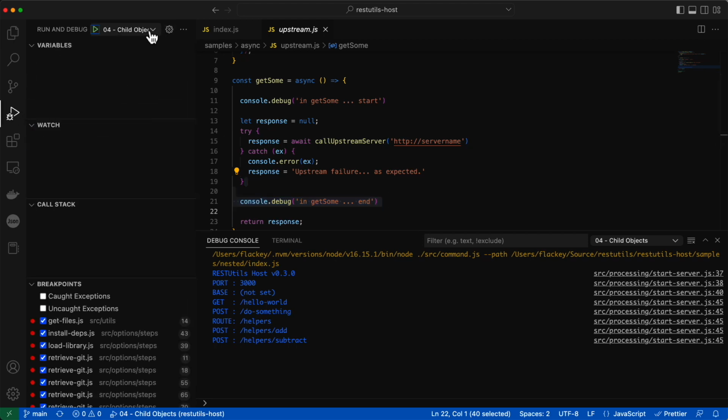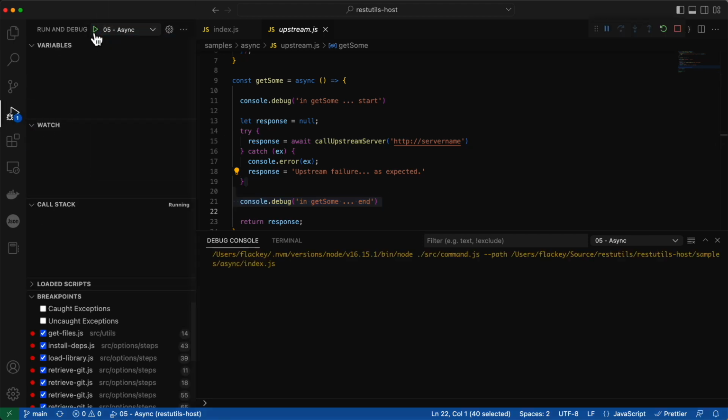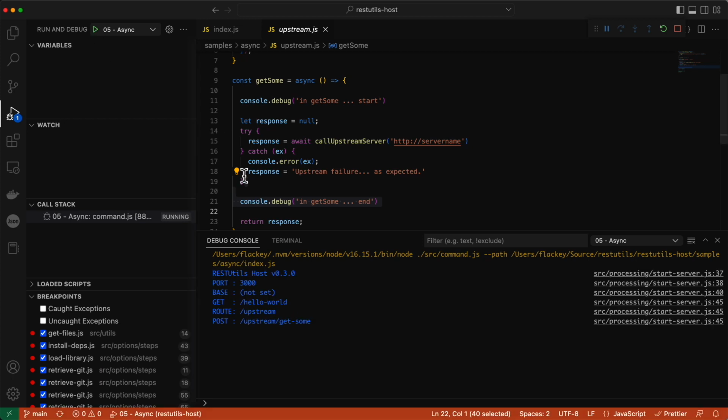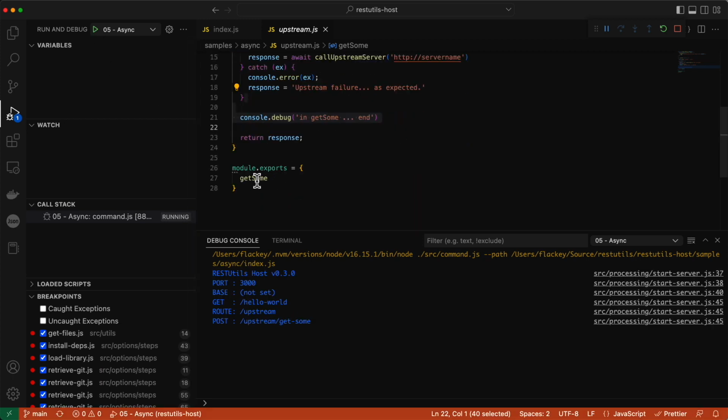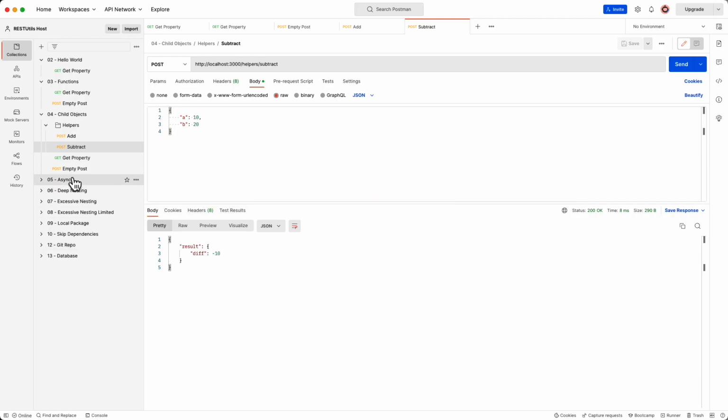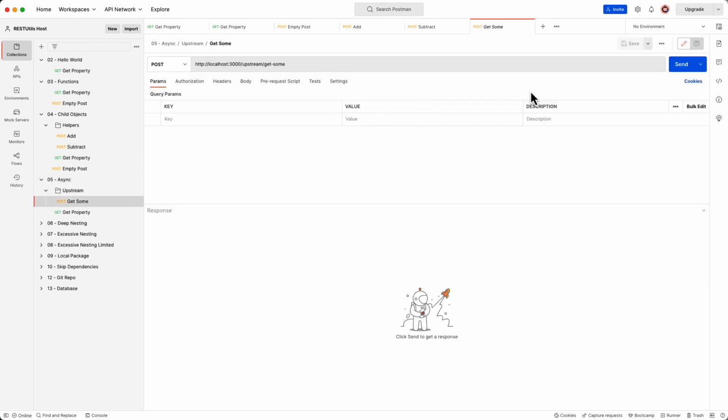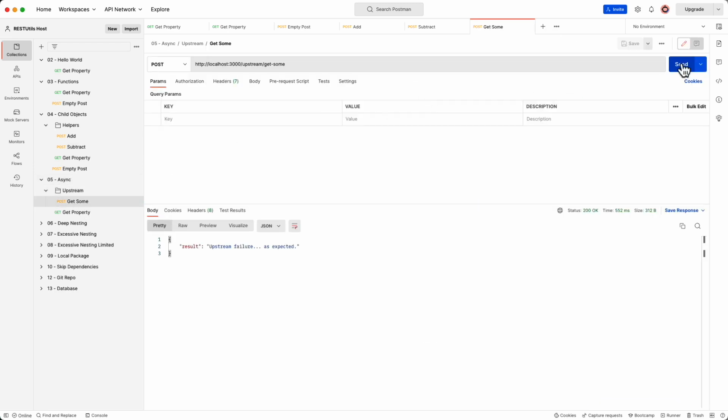So let's go here to async. Let's run that. So again, because we have this getSum object inside of upstream.js, we have getSum and upstream. So let's go back to Postman, go into async, and let's call getSum. Small delay there. I don't know if you saw that, but there was a 500 millisecond timeout. And of course, we have that response upstream failure as expected.